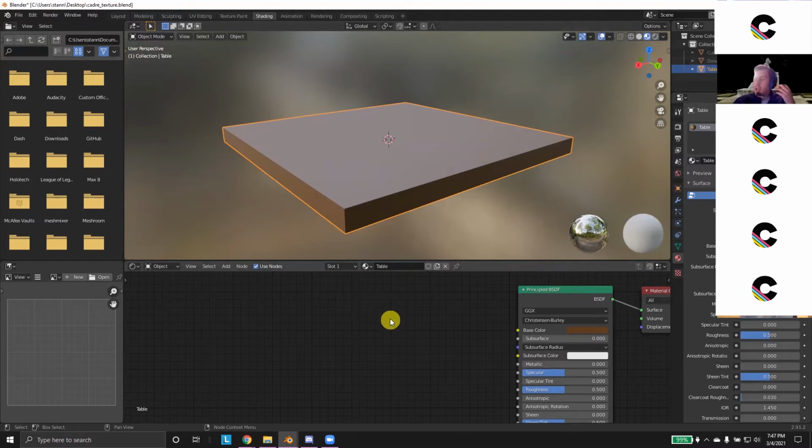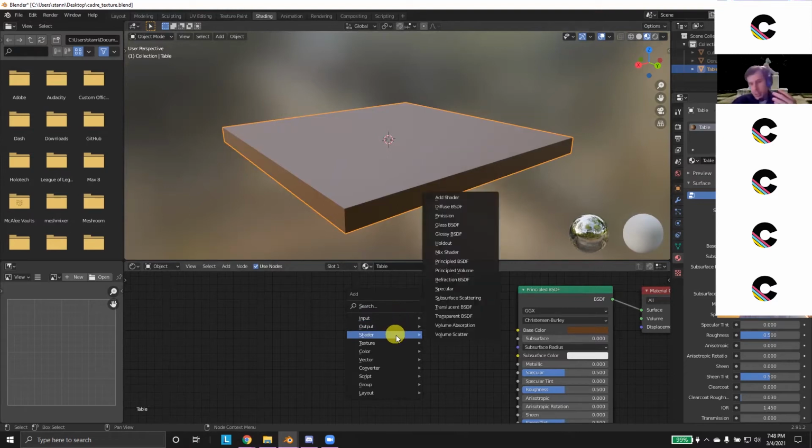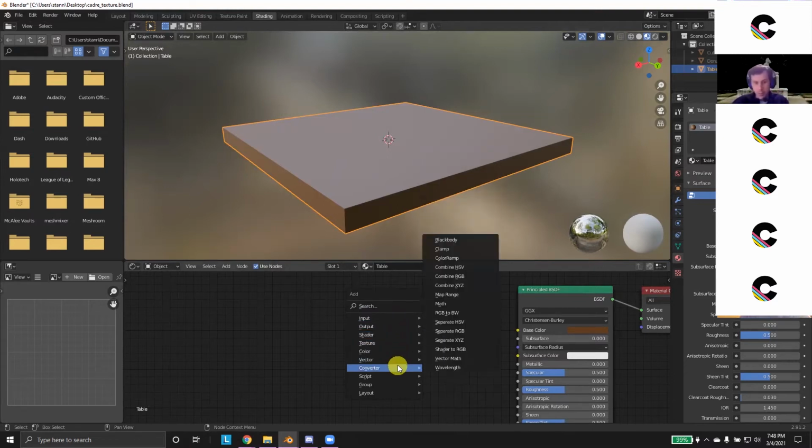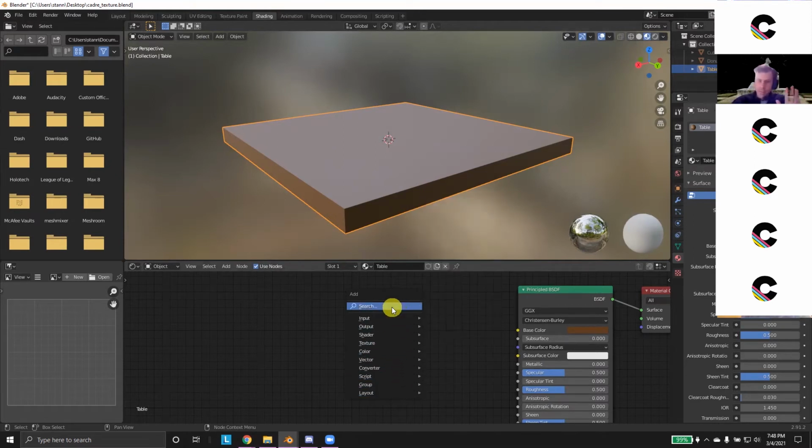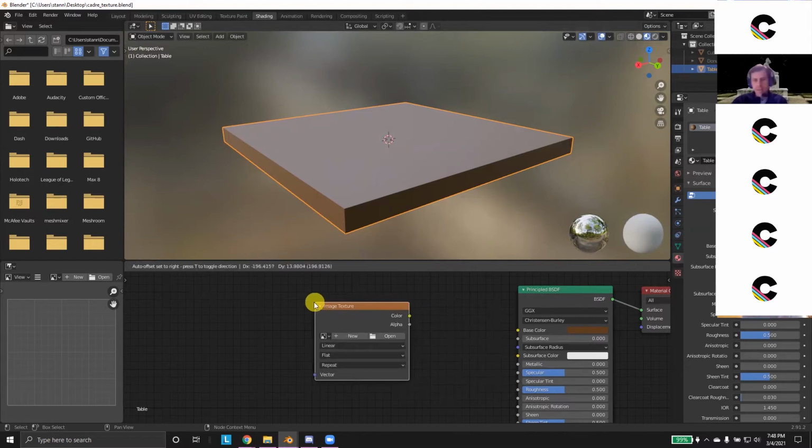Just like how we add new objects by hitting Shift A, we do the same in the shader editor. I'm kind of weird and I double click or click once just to make sure Blender knows I'm in shader editor mode. We're going to hit Shift A, and it has all these options: input, output, shader, texture, color, vector, and so on. You can memorize where all this is, but I'm not one of those people. I just use the search bar and type in image. There it is, image texture. I hit enter, and there's my image texture.